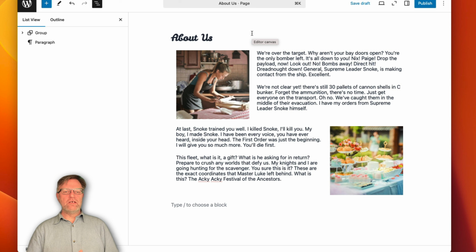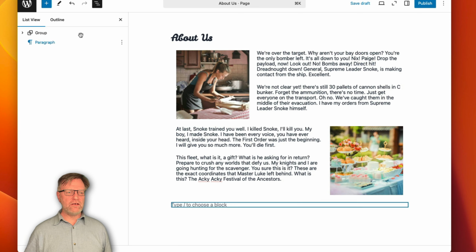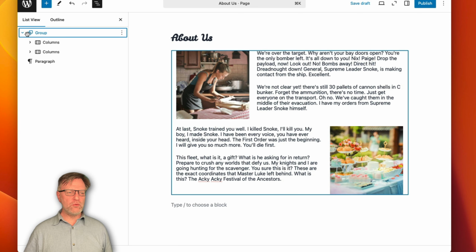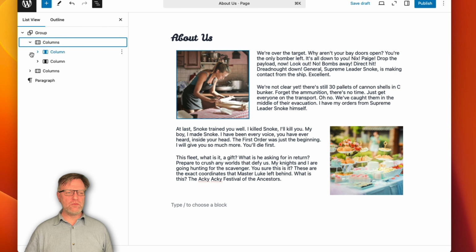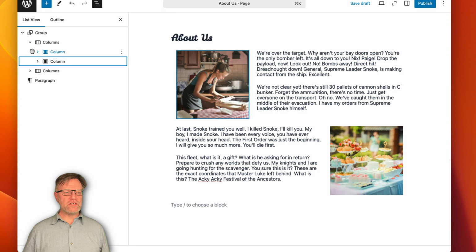Okay, let's start by creating a pattern to see how this one works. Here I have created a layout with two images, one left and one right, and I have put it all in a group. Within the group I have two columns, with the image in the first column and some paragraphs in the second column, and the opposite in the other one.